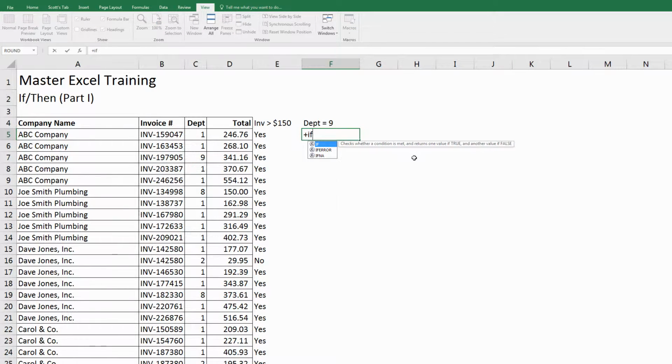Again, I would come here, if then. So I'd say if, hit the tab, and I'd say, is department equal to 9? Now, 9 is not a text, so you don't have to put it in quotes. It's an actual number, so that's fine. And then you could say yes, in quotes. You have to do it, because watch, if I do this without quotes, it's going to give me some weird name. So you have to put that in quotes, any kind of text. So now it says, okay, that's not 9, that is 9.